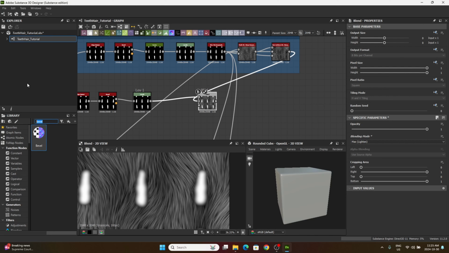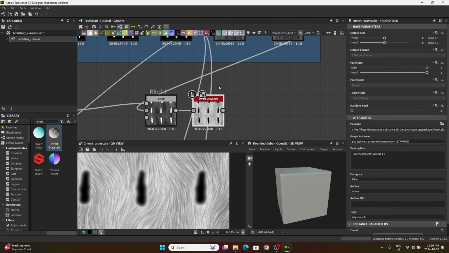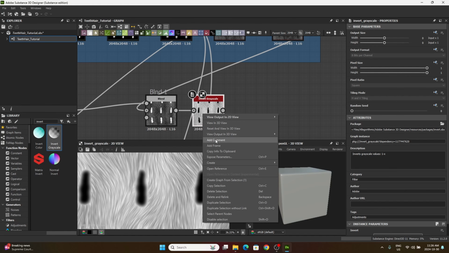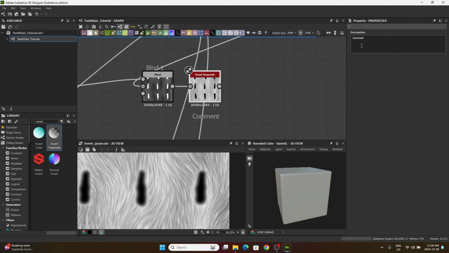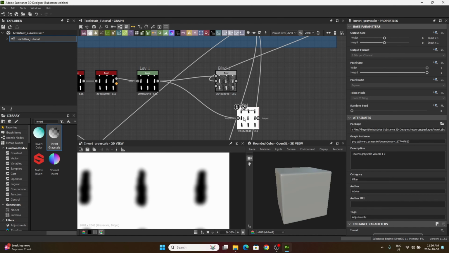Then I'm going to grab an invert grayscale. And because I'm going to have more than one invert grayscale here, I'm going to add comment. Oops. And I'm just going to call this IG1. Or no, whoops, my bad. I'm going to be plugging the levels 1 into the input. There we go.